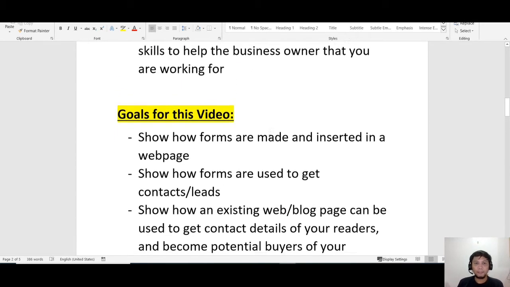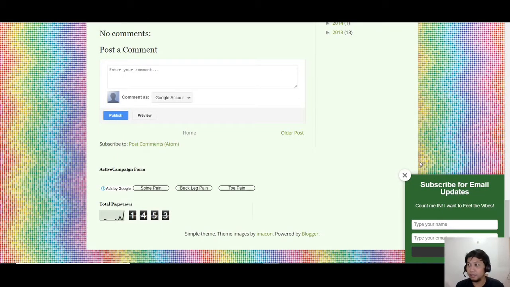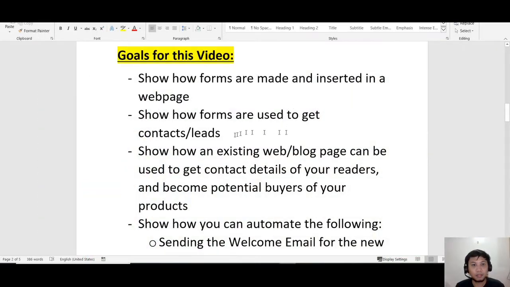So the goals for this video are to show you how forms are made and inserted in the web page, the form that I have shown you earlier, this one below, and show how that form is used to get contacts and leads. Your web page should be something that's informative to them, and if the visitor of that website wants to know more about you or to get valuable content from you, they can sign up to that form, give their name, give their email, and click submit.